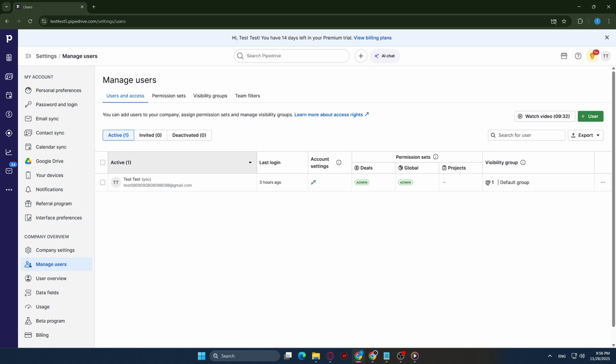That's it. You went to Pipedrive, opened your profile menu, and clicked Manage Users. From there, you can view your team, add users, assign permissions, and keep everything organized. You're all set.